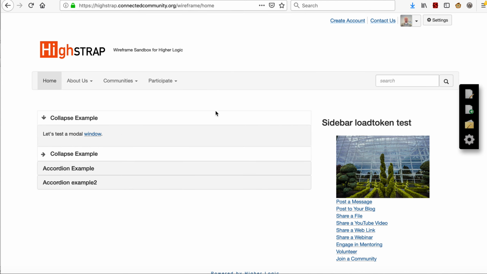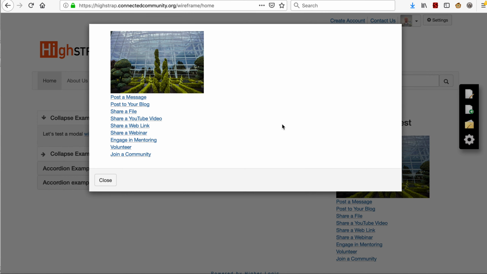And then one more item. Very similarly, I can load a modal window, and it's loading that same content dynamically, and it doesn't load until the user clicks the link there.